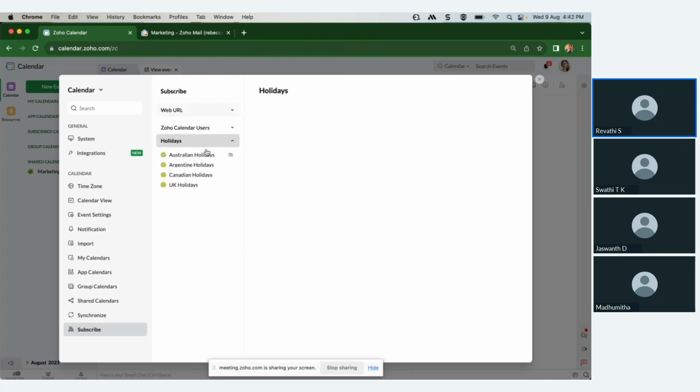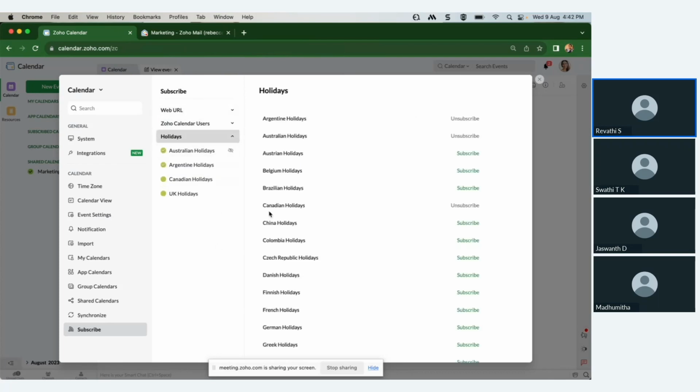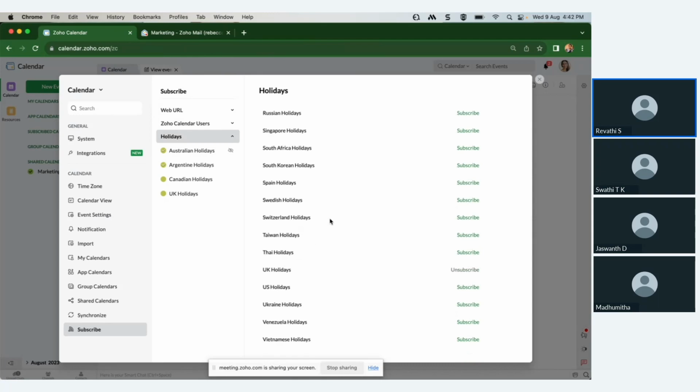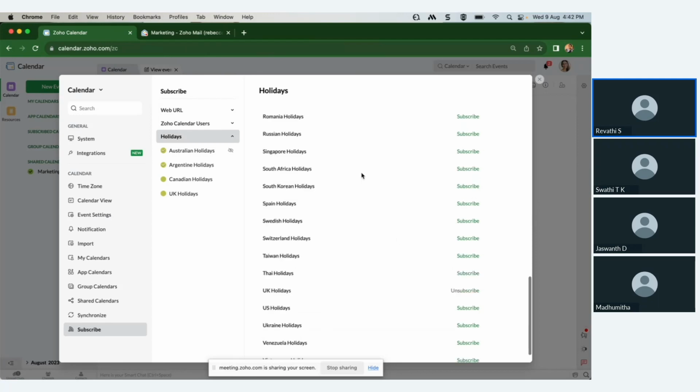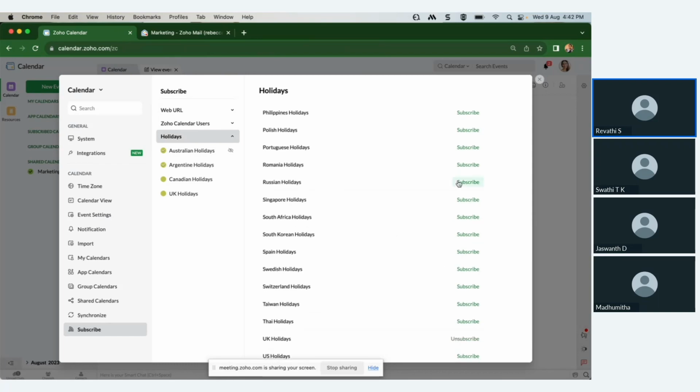In the same way, you can also have holiday calendars. We have already provided a list of all the regional holiday calendars here. For example, if you're working in a UK shift and you want to be informed about all the holidays in the UK, you can subscribe to this. In a similar way, we have the list of all the countries available here. You can subscribe to any of the countries using the list.